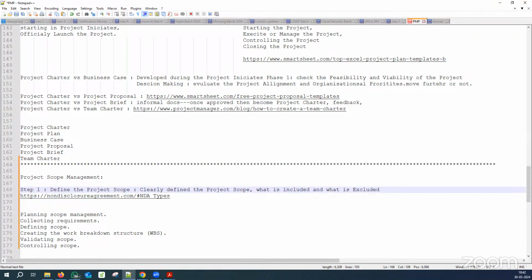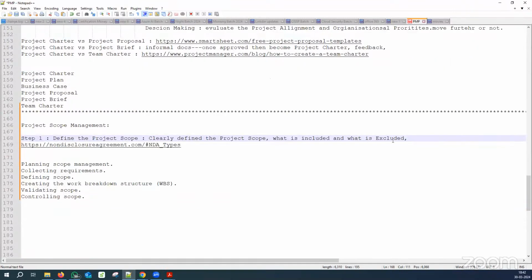What is included, what is excluded. That's very important. Which things we are going to include, which things are fine, and this is excluded. I think it's visible to you.